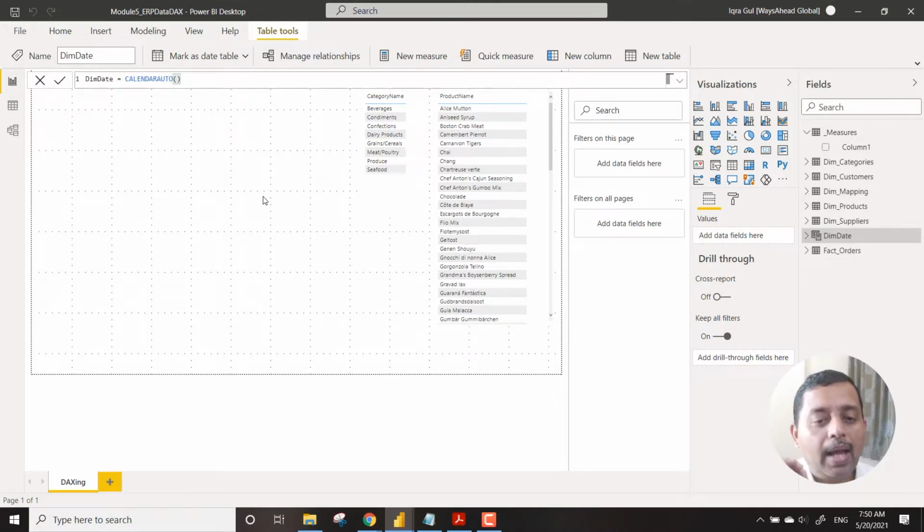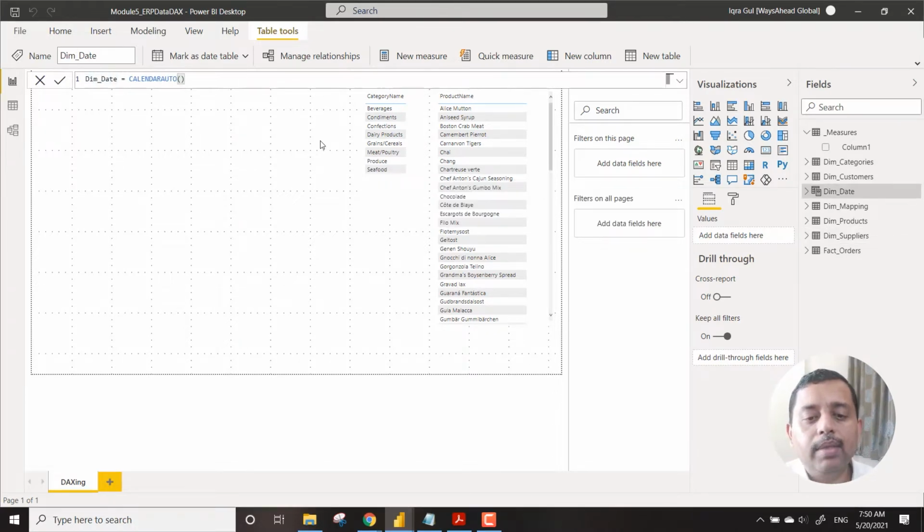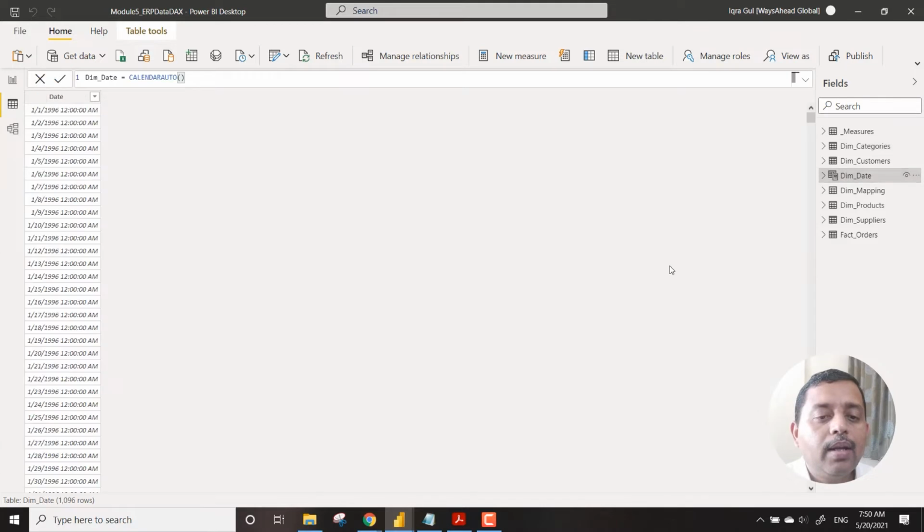This is the first DAX function that we are writing, and you can see that automatically it moves over here as a dim date, and I should have given dim underscore date just to maintain this similarity. You can see automatically dim date sits over here. Now we would definitely like to see the content of this dim date. So we go to the data and we look at dim date's content. By default, because we have used calendar auto, calendar auto has actually assigned the date and time from the entire database.